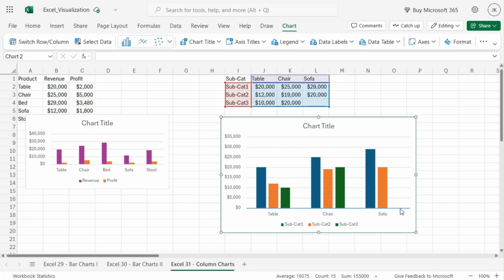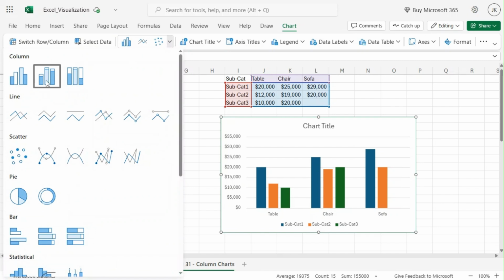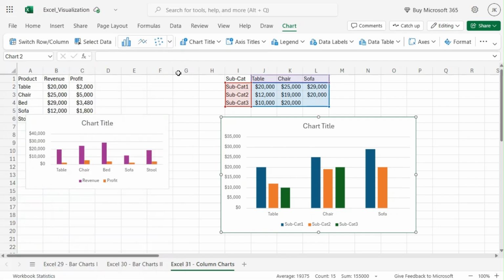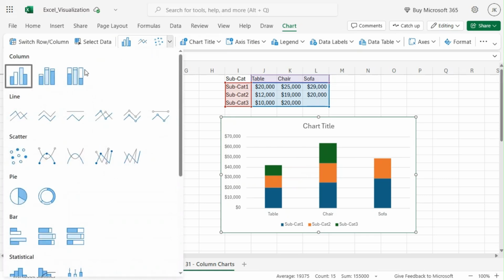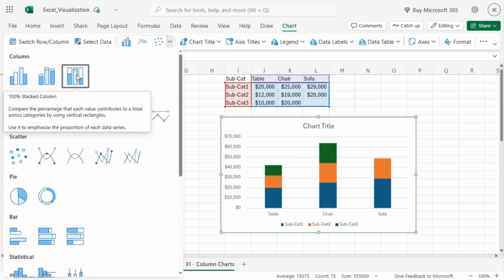Now, in this scenario, if you want to understand the distribution, so maybe which subcategory, from the bar also we can understand, but if you want to do some comparison, for example, you want to understand the contribution of, say, subcategory 2 in table, chair, and sofa, for that we'll need this. We can use this. It will give us numbers in a different format, but still in percentage terms we won't be able to see it. So we'll have to select this one. So this one is stacked column, this is 100% stacked column.